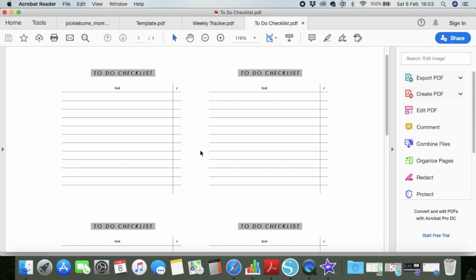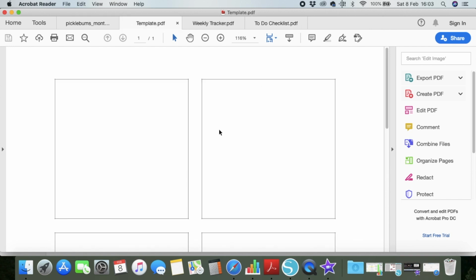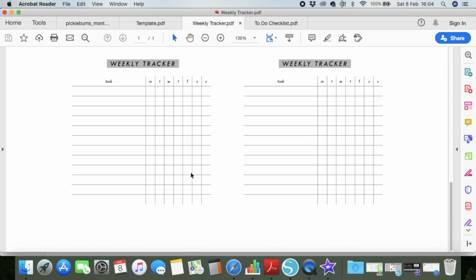This is another one, a checklist. And literally all you have to do is print the template, put your sticky note on, put it back in the printer, and then print this. So that's another way to do it that doesn't require any creating or designing on your part.